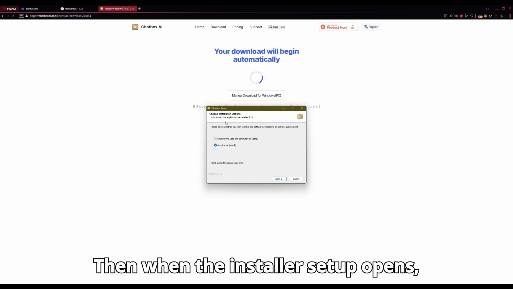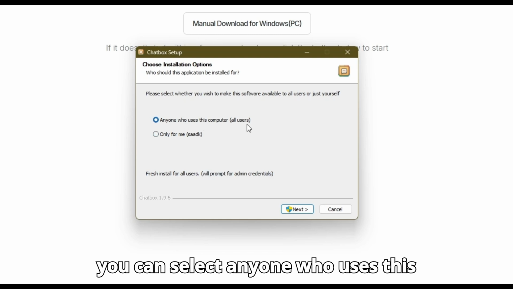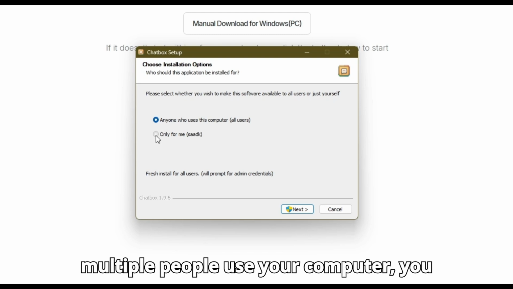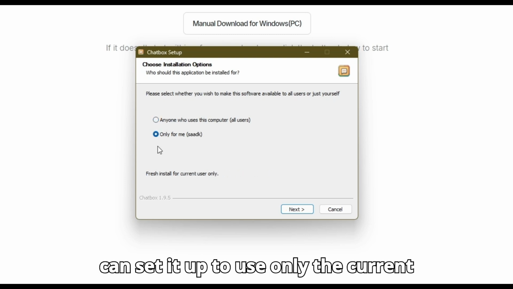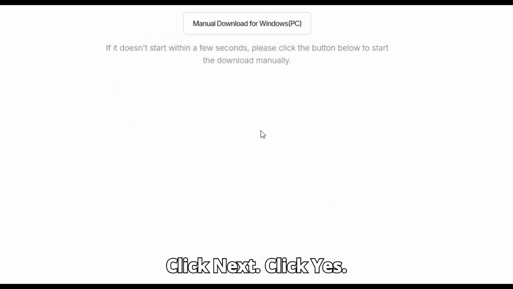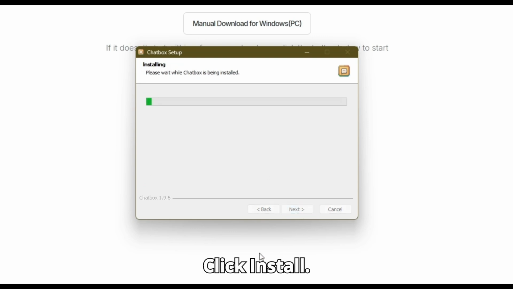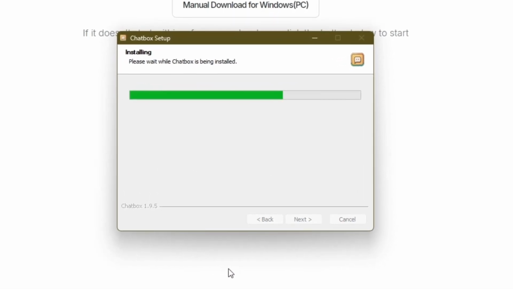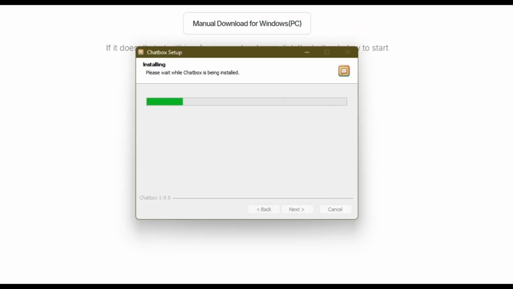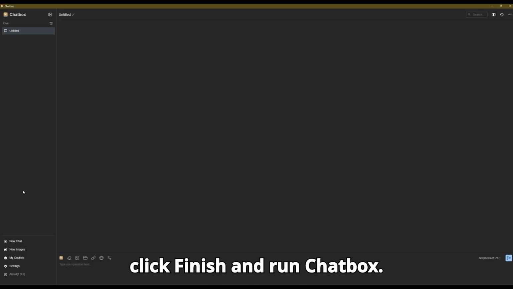Then when the installer setup opens, you can select anyone who uses this computer to allow any user. If multiple people use your computer, you can set it up to use only the current user, but I'm going to select anyone. Click Next, click Yes, click Install. Once it finishes installing, you can click Finish and run Chatbox.